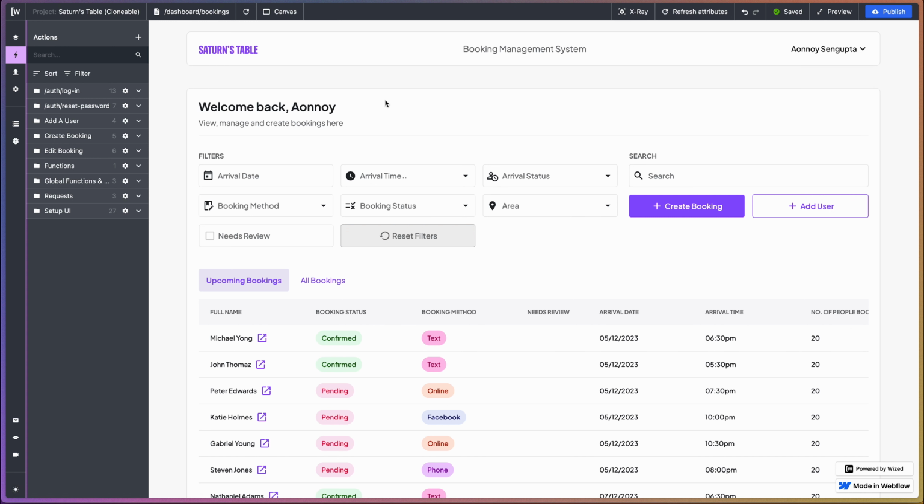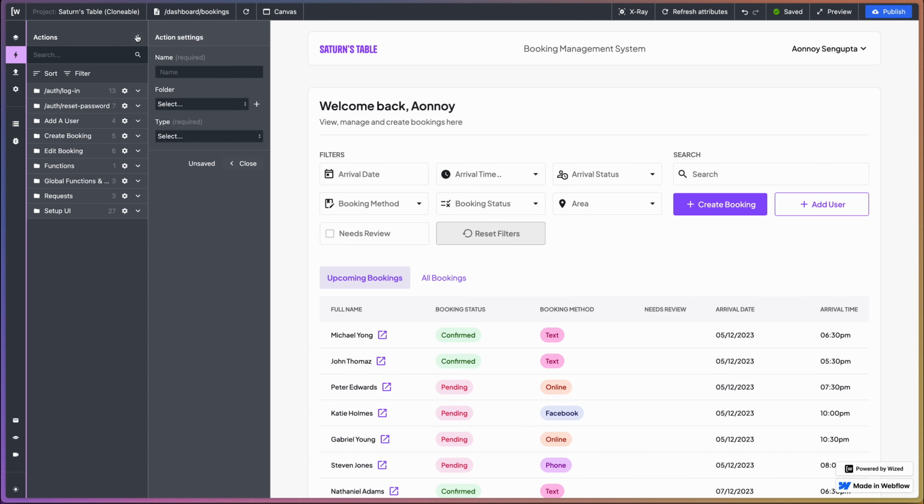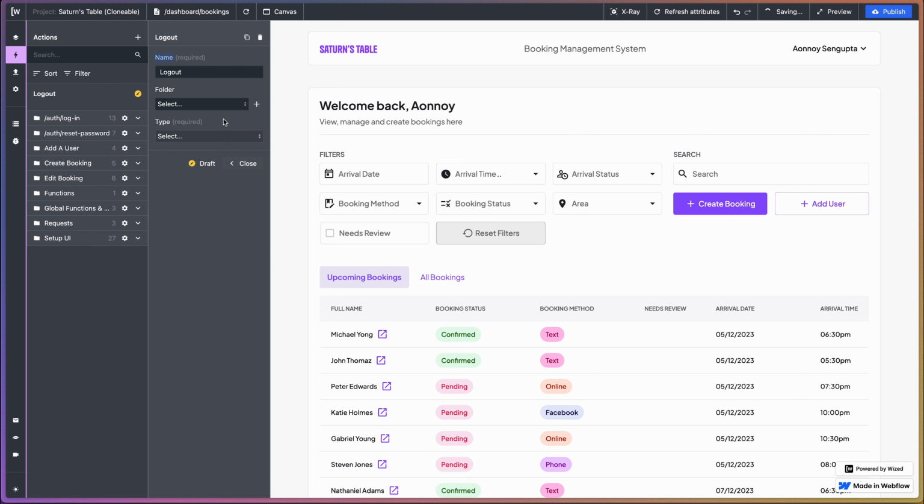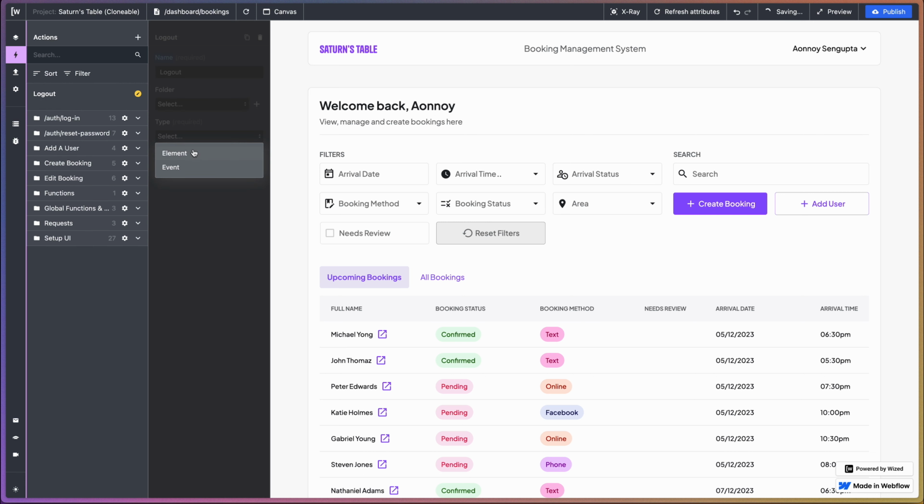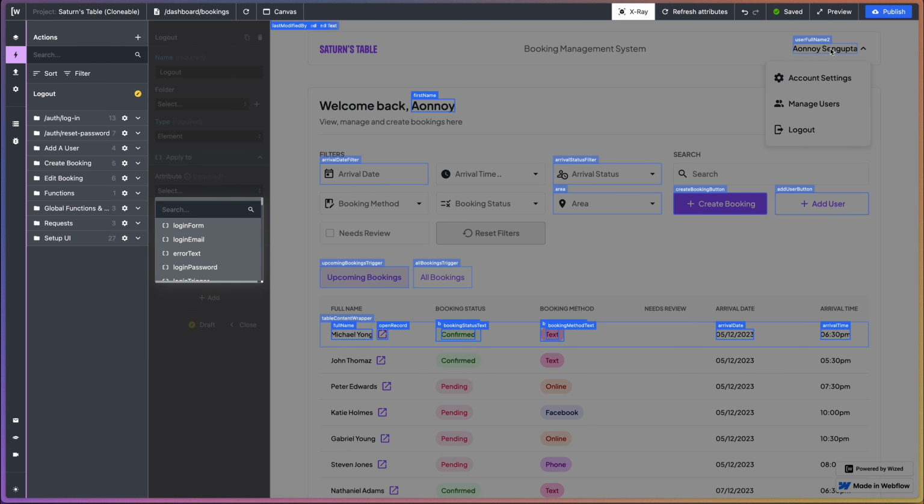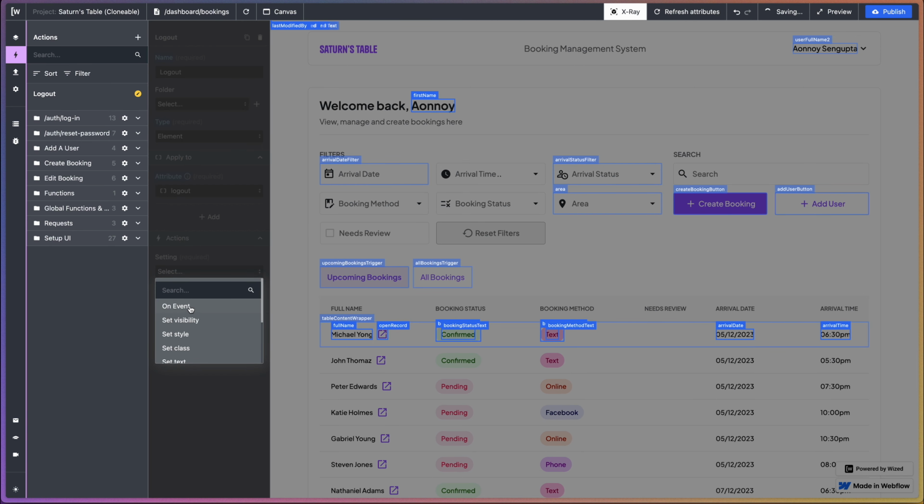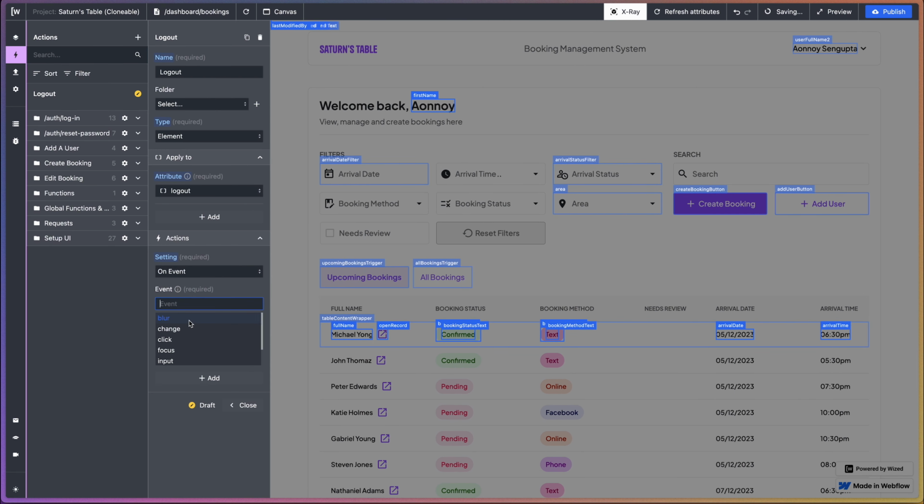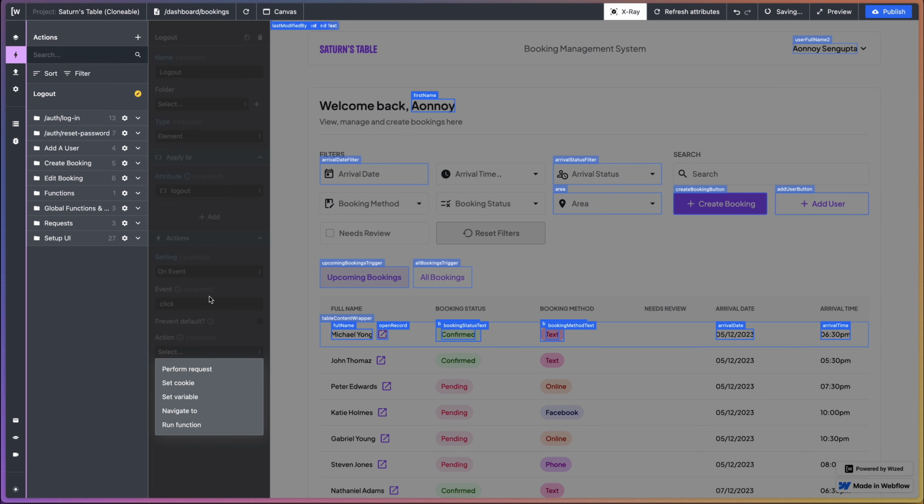So now we're just going to be working on miscellaneous actions, adding our final touches to the tiny details, before we move on to the all bookings. So let's create that action. We're going to call this logout, and this is going to be an element. Okay, so that is going to be logout. This is going to be an on event, and it's going to be a click.